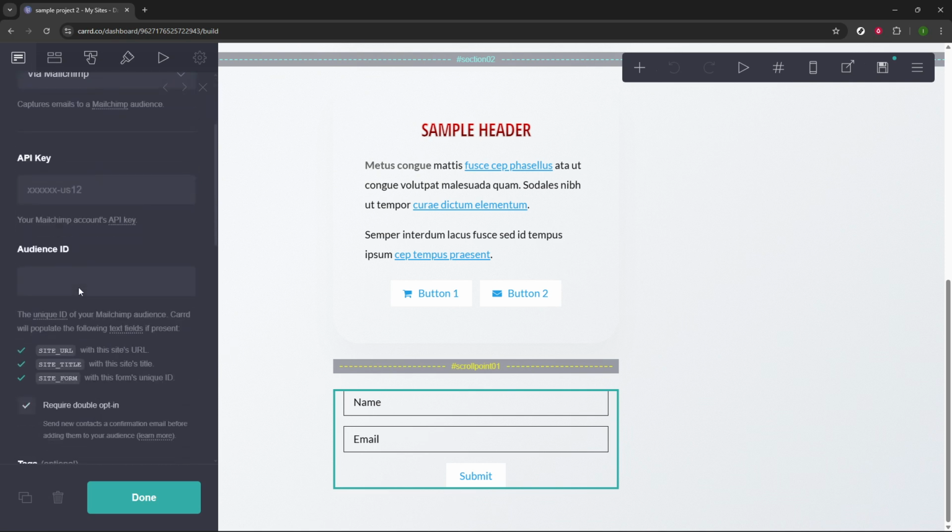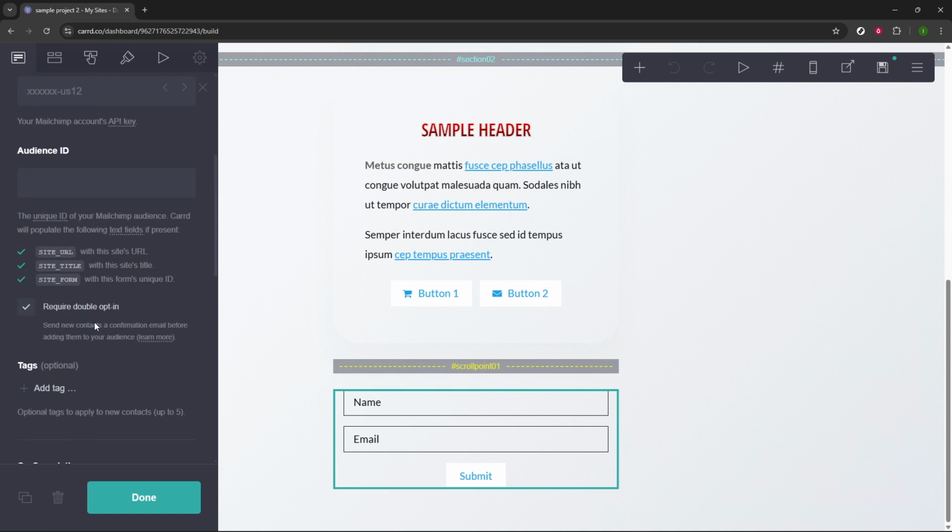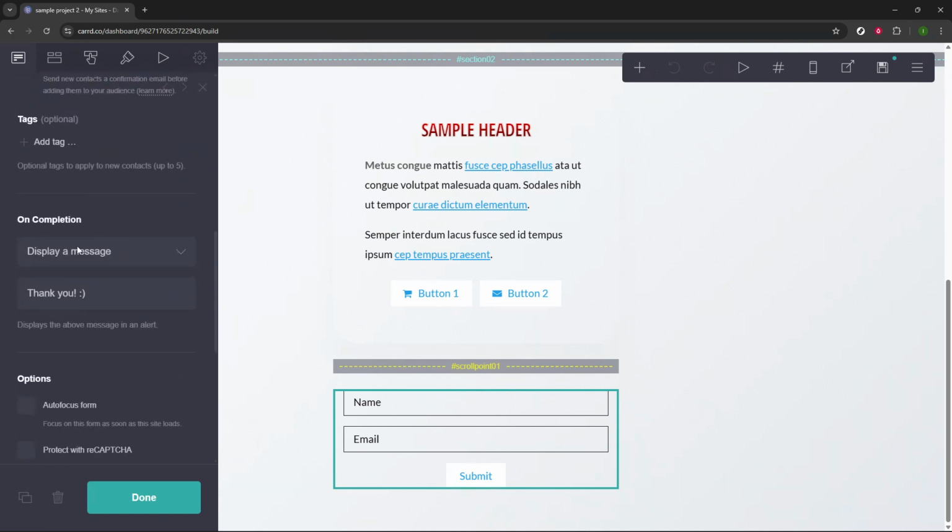Now set what happens after someone submits the form. Under the Completion or Action section, you can choose to show a custom success message or redirect visitors to a thank you page. A simple, friendly confirmation message works great, something that clearly tells the visitor their submission worked and what to expect next. If you already have a dedicated thank you page, the redirect option can help you track conversions and deliver bonus content.